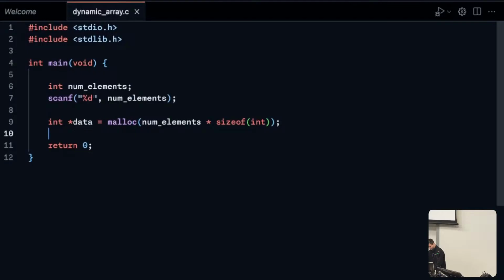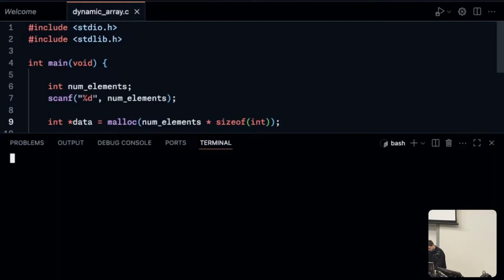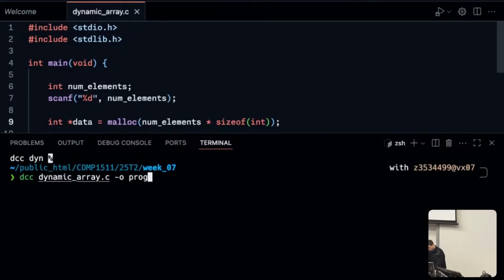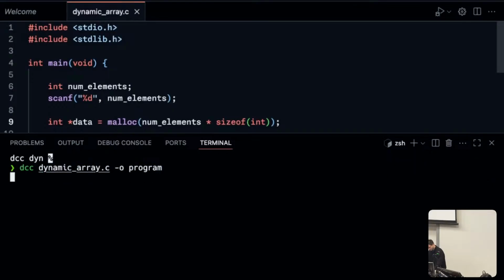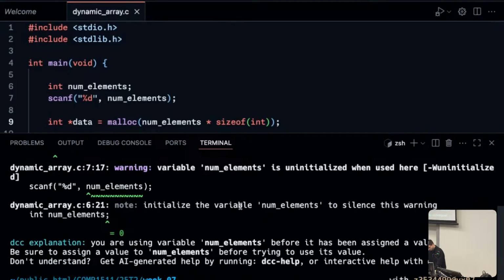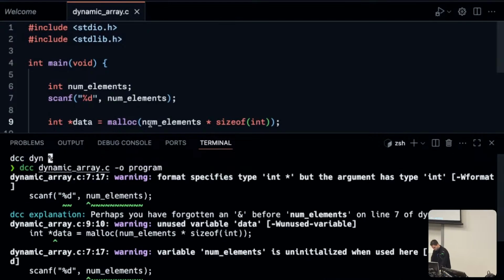So, all right, let's have a look at this program. Let's just check that this compiles. I run dcc dynamic arrays, output to a program called program. Make sure there's no error there. That's fine.